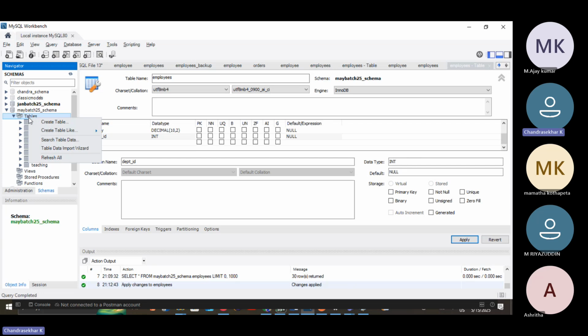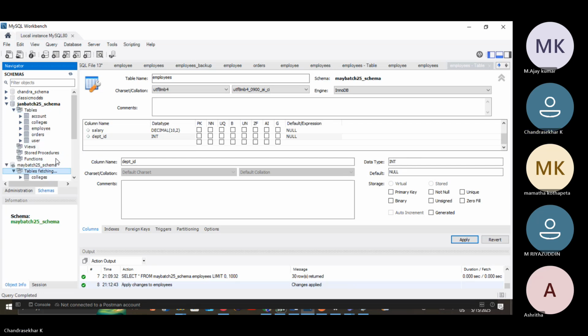Okay, let me refresh this table. It's not that schema, sorry. Where did I modify? Maybe it is in my tables, right? Okay, employees now. Yeah, columns are modified. You see, employee ID, name, salary, and department ID.